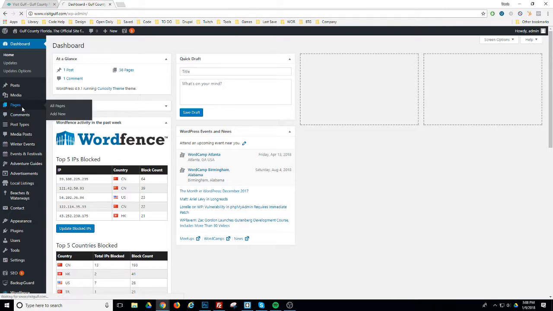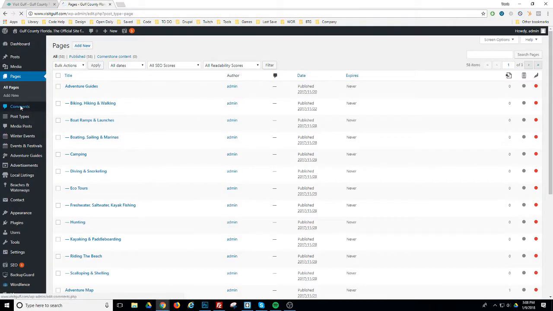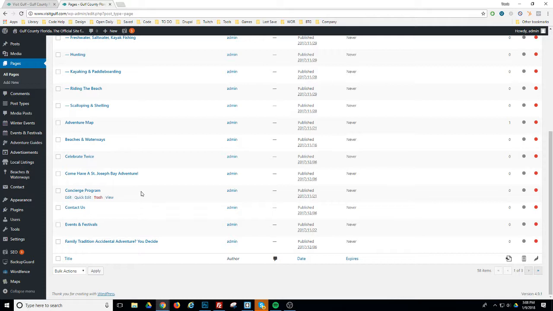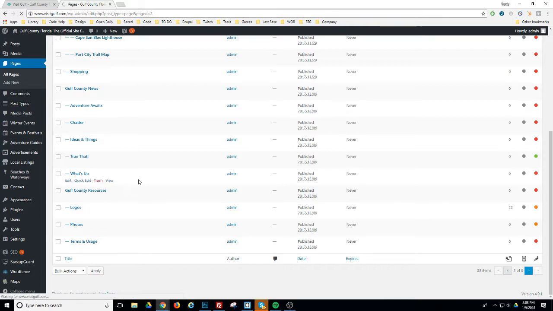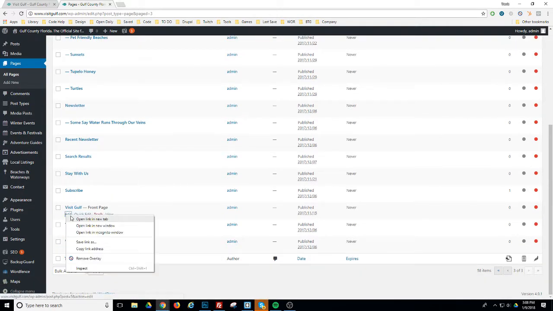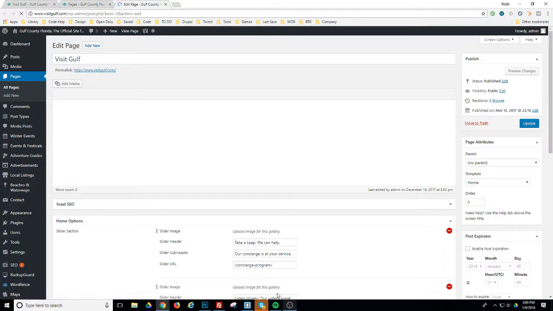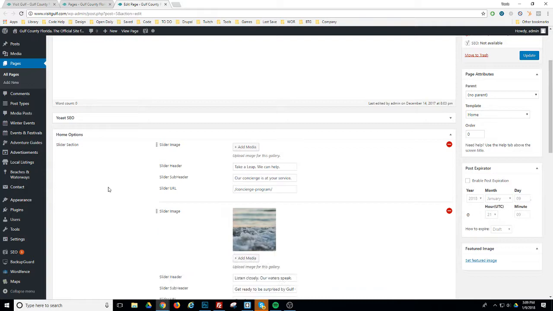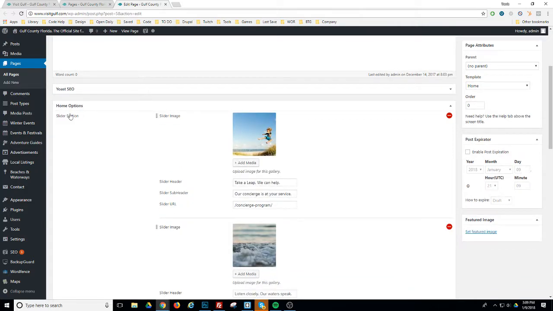So if we go to Pages and find the home page, it should be at the very end, I think. Yep. And I'm going to open this in a new tab. You'll notice there are some options down here, and the first thing is the slider section. You'll see the image, header, subheader, URL.